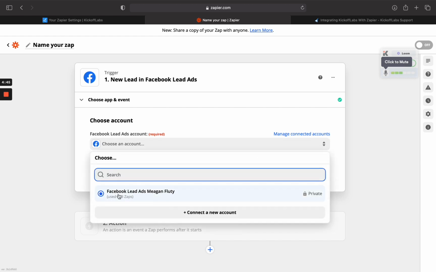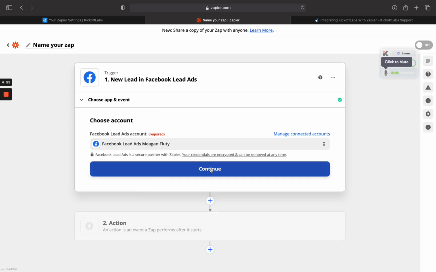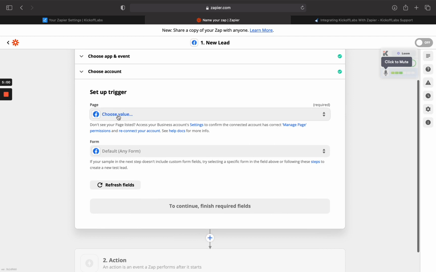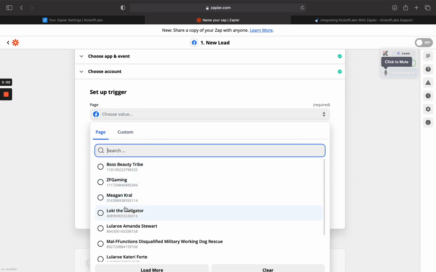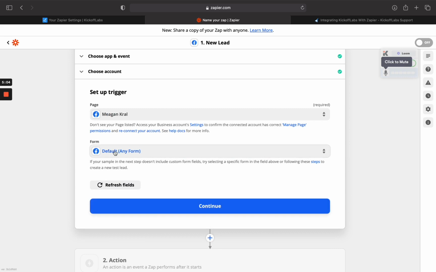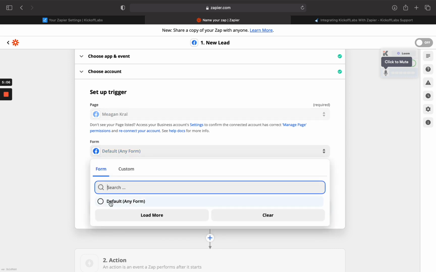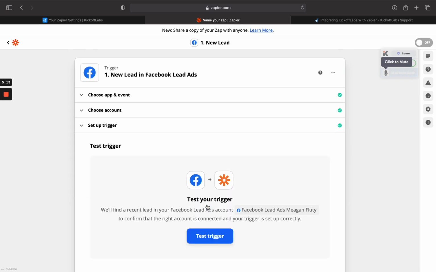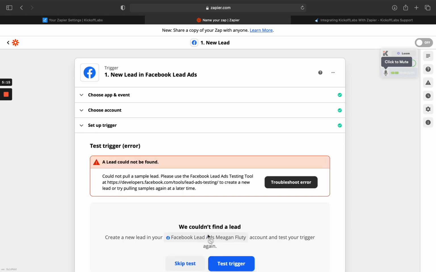select my Facebook account. If you've never connected or you'd like to connect to a different ad account, you can select the Connect a New Account. And I'll select Continue. Right, so now I'm going to choose my page and choose the form, which I only have one form here, which is the default, and I'll select continue. And I'll test my trigger here.